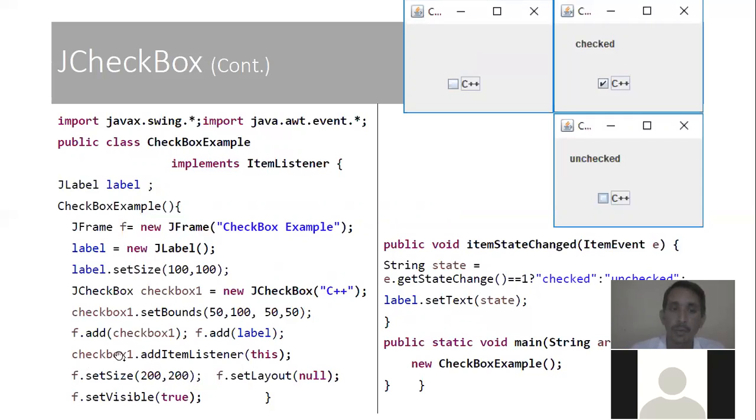Now checkbox dot add item listener. Right. If we use an action listener, then we use add action listener. If we use the item listener, then we bind the item listener. Right. The item listener is an interface. It has one abstract method, and the name of that abstract method is itemStateChanged. So whenever the state of the item is changed, that means it is selected to unselected, unselected to selected, then this function is executed.